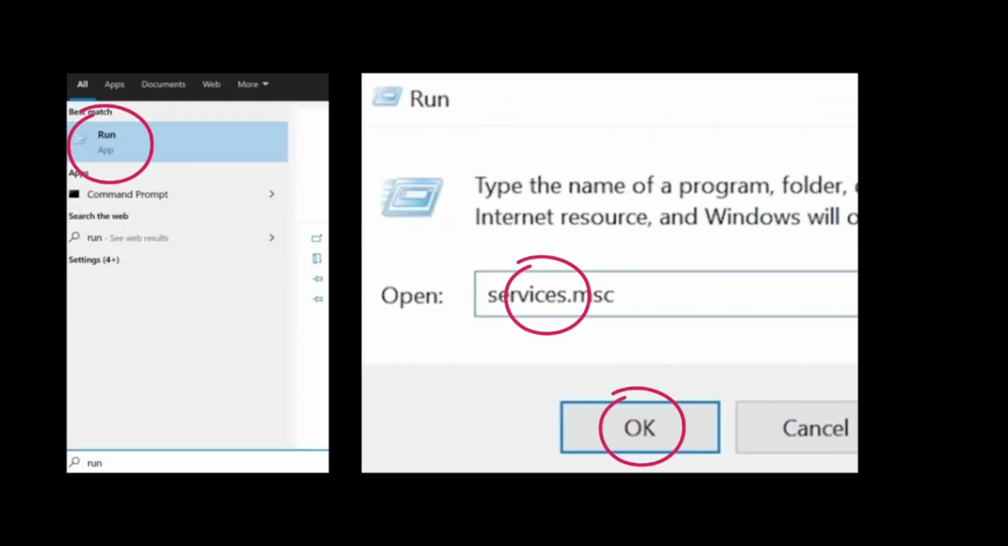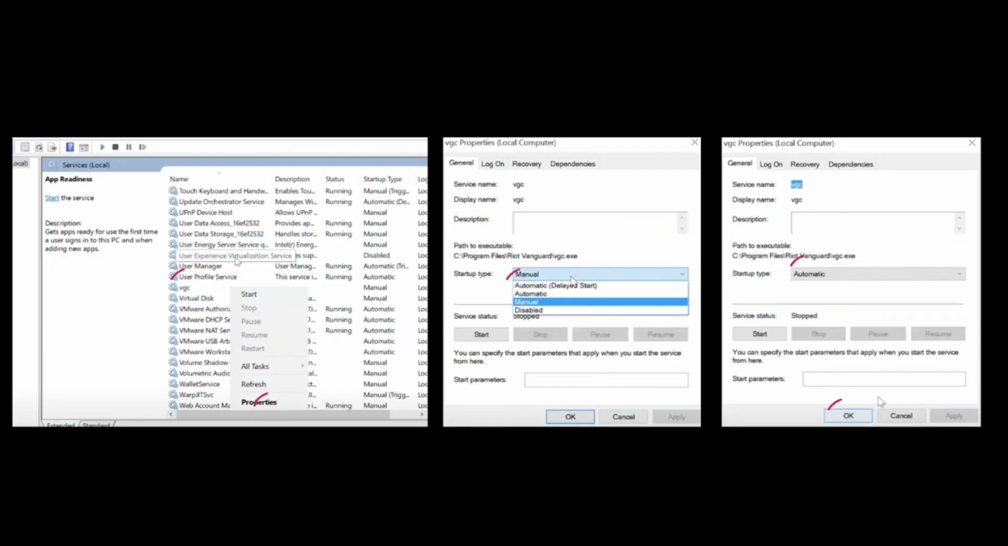Once you're done clicking End task, you have to rerun it. So how to rerun it? Click the Start button in your Windows and then type in run. After typing that in, type in services.msc and click the OK button. This will open all the available services inside your device, and you just have to scroll down until you see the VGC.